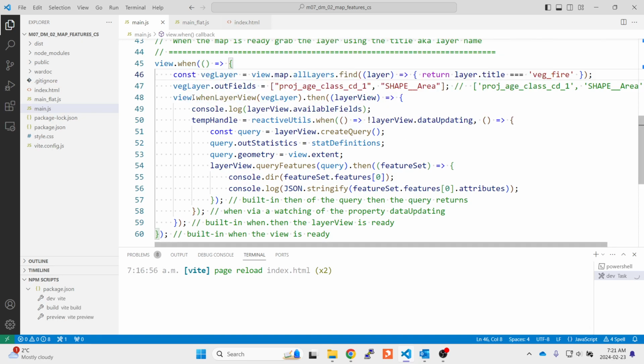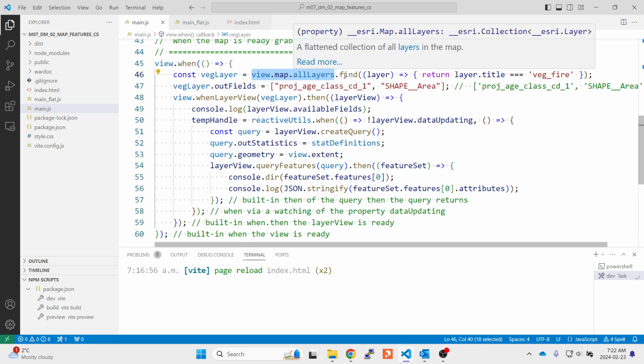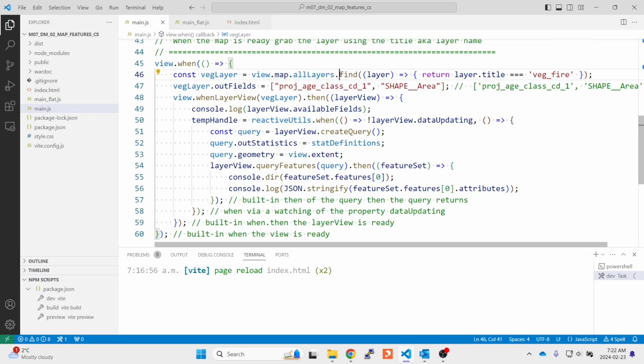But we can go to the view and get a reference to the layer. That's what we're doing here. So we're setting a variable called VegLayer, and it's going to be equal to the view map all layers. Now all layers will include the base map, so be careful. And I'm going to run find. Now find is what? Who is this? This part here is, we'll call this ArcGIS Maps SDK land.